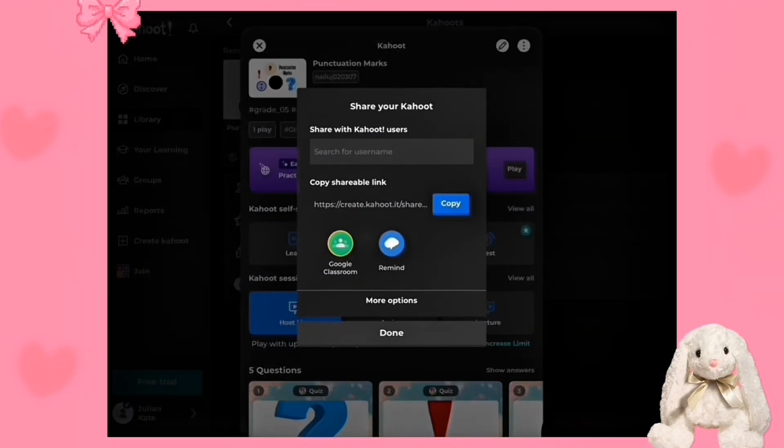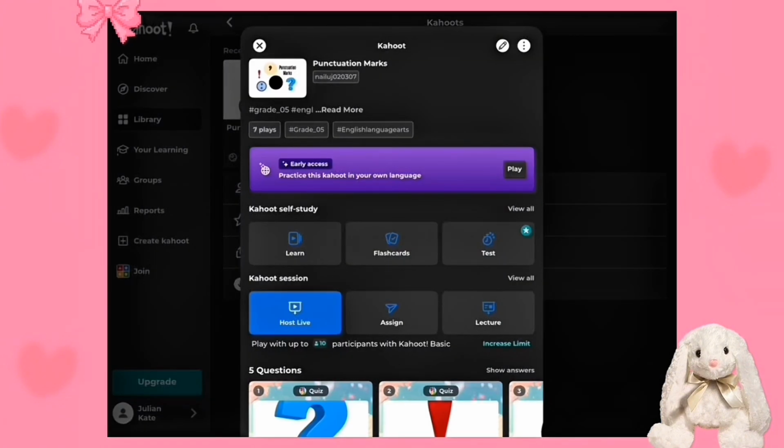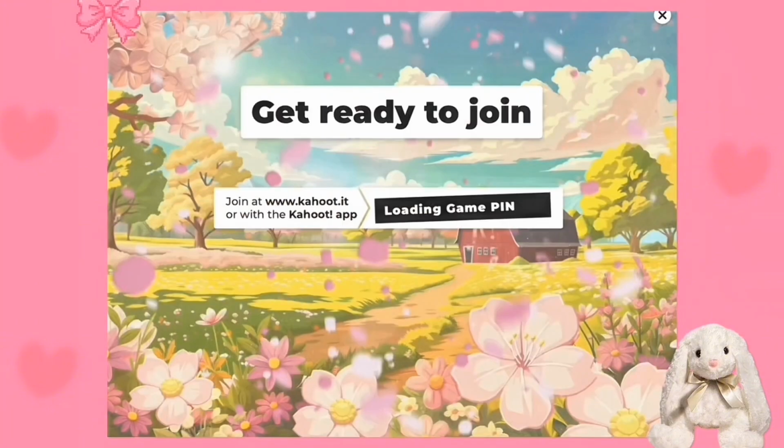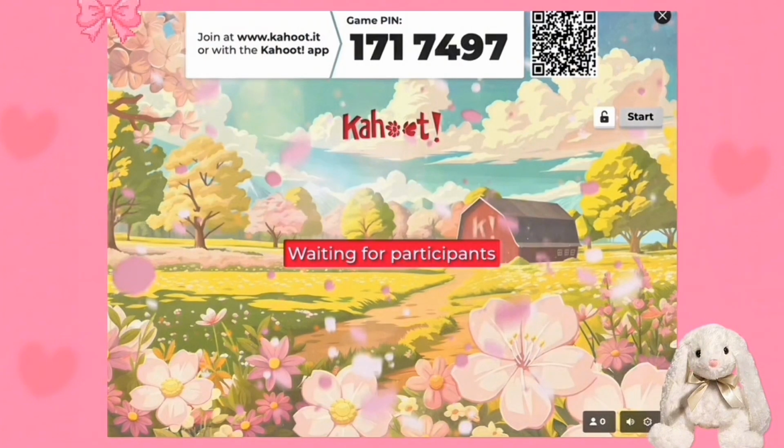Share it by copying the link. If you want to have a live quiz, click Host Live. Modify to your liking, start, and then wait for a pin. And there you are! Enjoy!